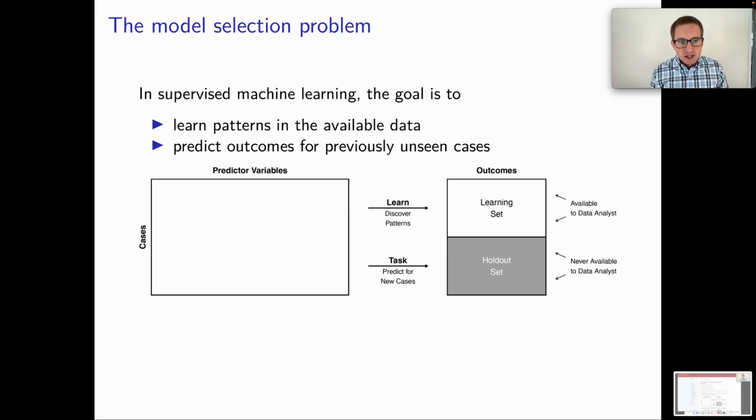So in supervised machine learning, the goal is to learn patterns in the available data and then predict outcomes for previously unseen cases. We can think of this with this matrix representation where we have a set of predictors here, and we're going to learn to discover patterns in a learning set where we get to see both the predictors and the outcomes. The task is to predict for the new cases for which we have access to the predictors but we don't have access to the outcomes. So we'd like to predict those outcomes, to see how close we can get to the outcomes we really know in practice. And in real applications, this might happen in places where you will never have access to the holdout set, and you really just want to predict because the whole goal of your prediction task is to predict for the cases where you don't know the outcome.